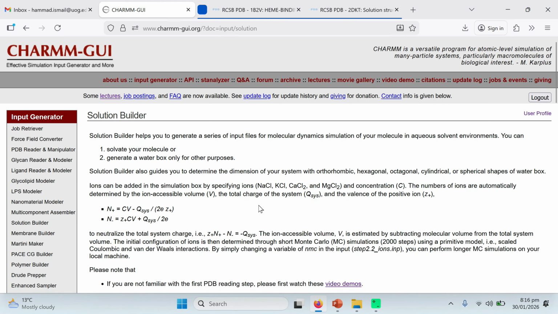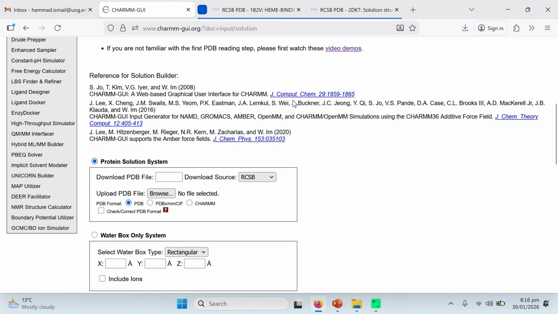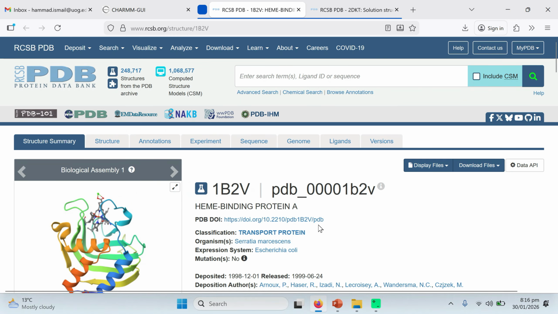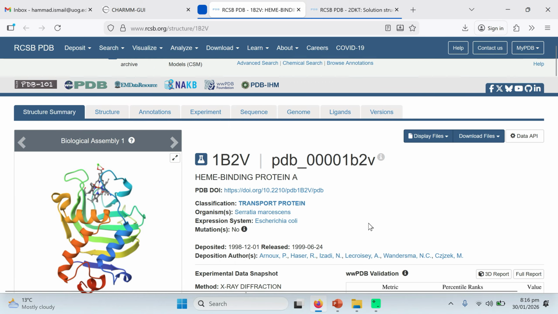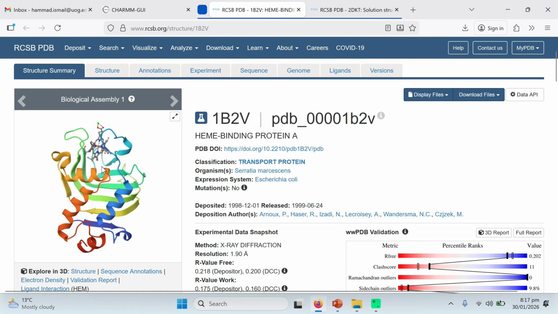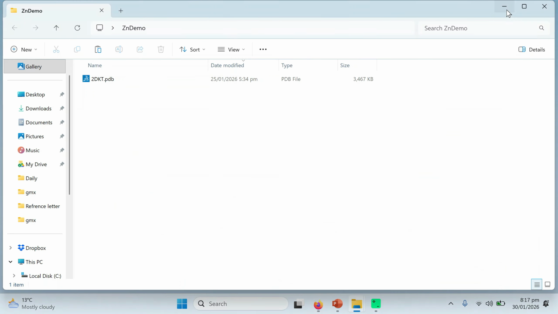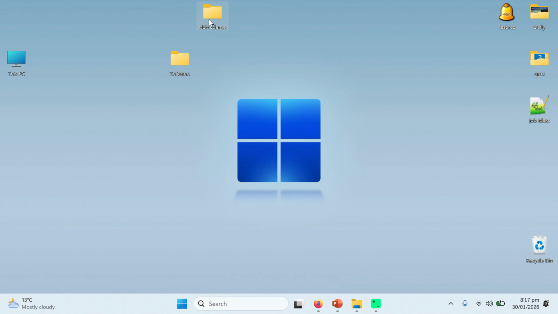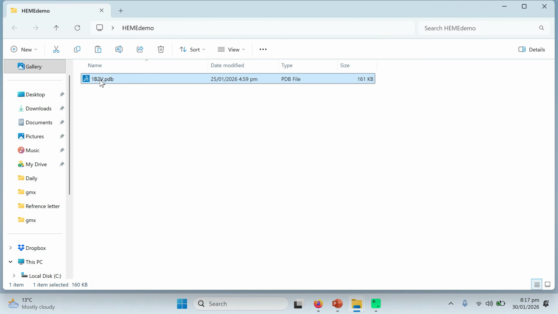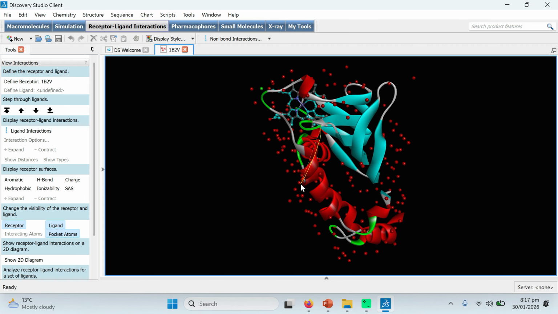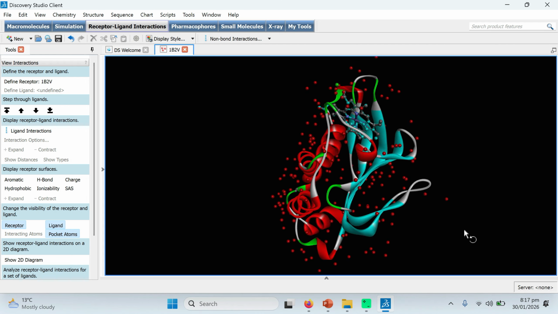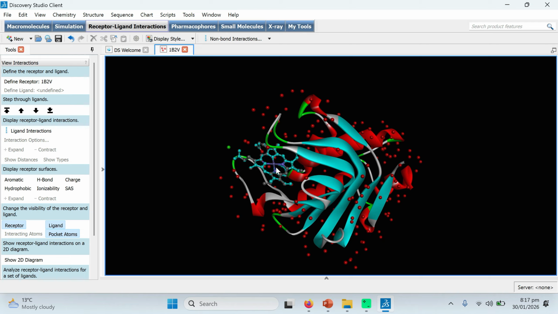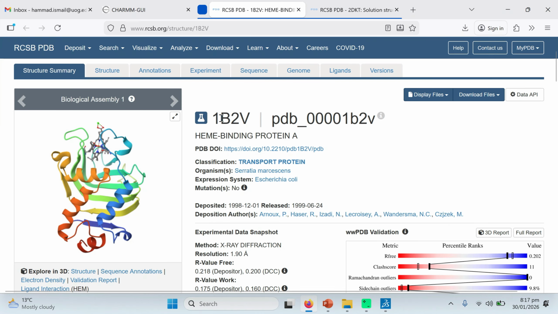In the solution builder, you need to upload the heme-containing protein. For this demo, we have selected the protein 1B2B. I have downloaded this structure. This is the heme binding protein, which is also bound with the heme. Just let me show you its structure. This is heme. 1B2B, this is our structure. You can see this is basically the heme and the protein. In the heme there is the iron, so we are going to generate topology for this metal atom.